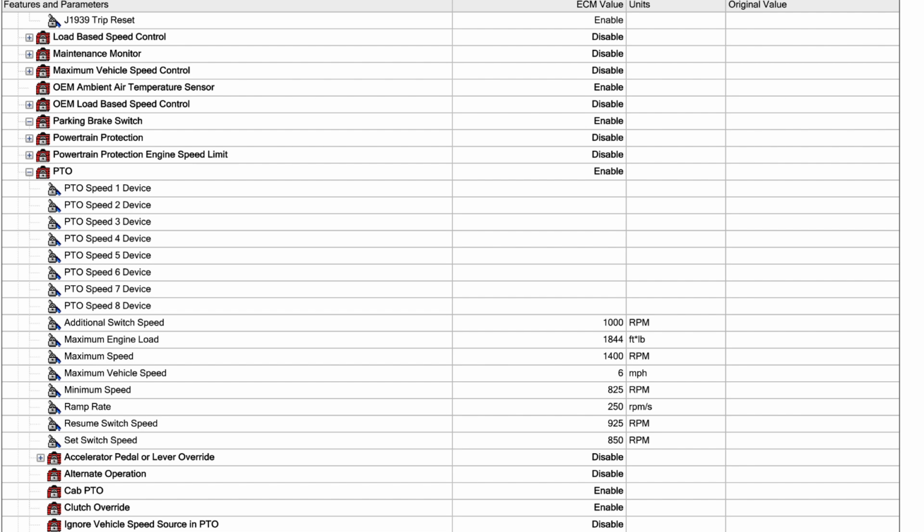Alternate operation is only turned on when you're usually in a fire truck or ambulance. When you turn on alternate operation, there are no set and resume speeds like the 800, 850, 925. When you flip the PTO on, the engine stays at idle, and then you have to hold the set switch or the resume switch to ramp the engine up.